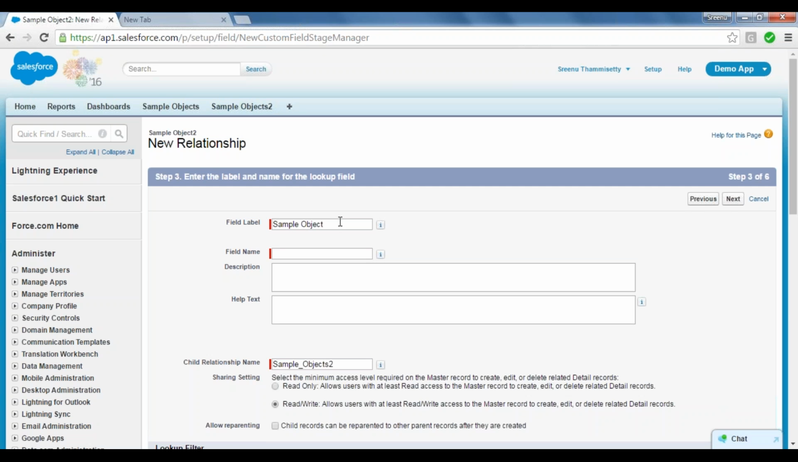Here I am creating a field to maintain the relationship between the child object and the master object. This field will be created on the child object. Whatever field label name I give will be used for the lookup, to look up the master record for which you are maintaining the relationship. Fine with this? This field will be created on the child object.